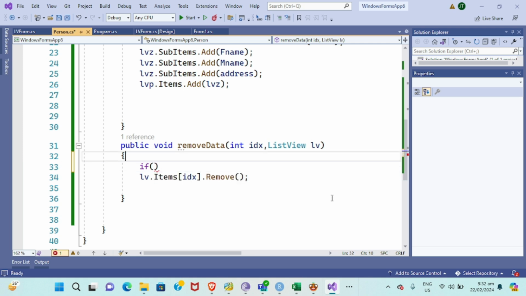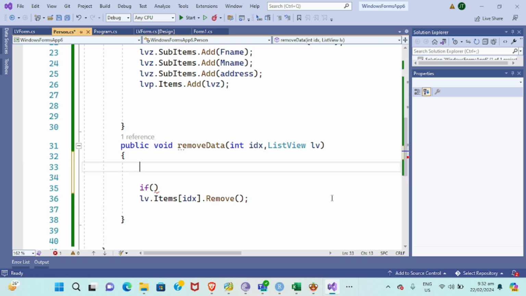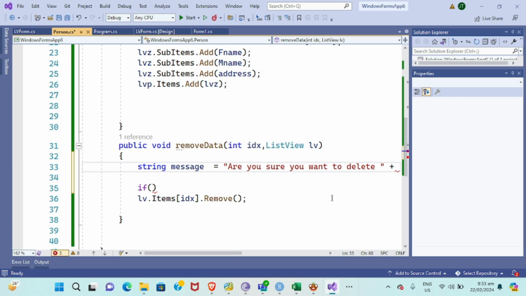Okay, so I'll just create a string so that it is not too long. String message is equal to, are you sure you want to delete who? So we concatenate the actual data being deleted.